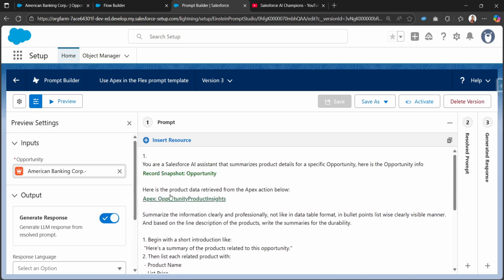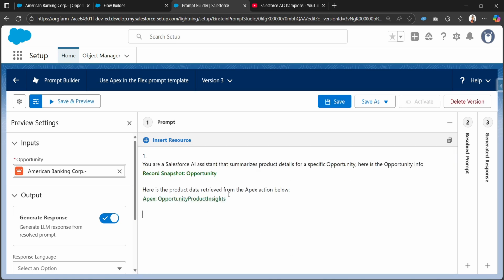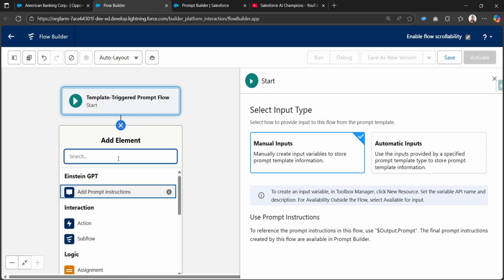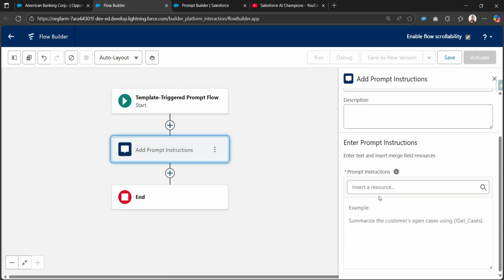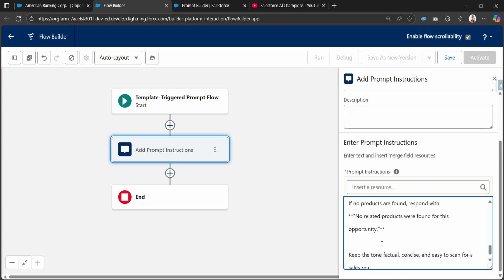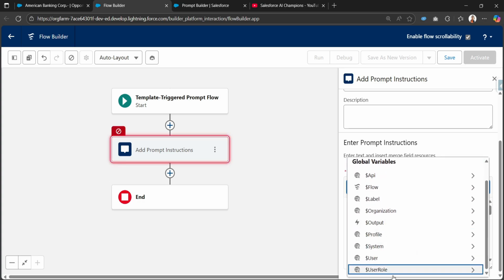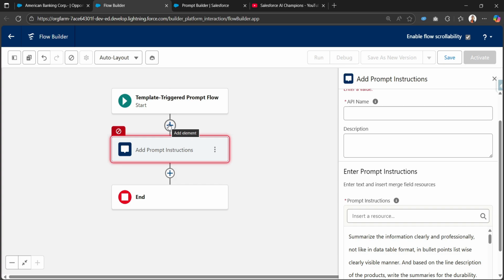So if I cut this prompt info section, in the prompt template triggered flow we can select this manual inputs, and by clicking on this add element, we can add a prompt instruction. In the prompt instruction we can directly paste all the prompt related information in here, as well as pass any dynamic values, or get values by using a get records element, we can use that as well.